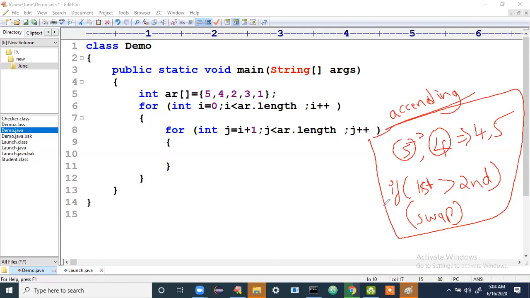So this is the trick we have used, and we also know that i is always before j. You see the code here. See, i is 0, right? But don't you think j is always i plus 1? So j is always greater than i. j is always after i. So the first number is always i.